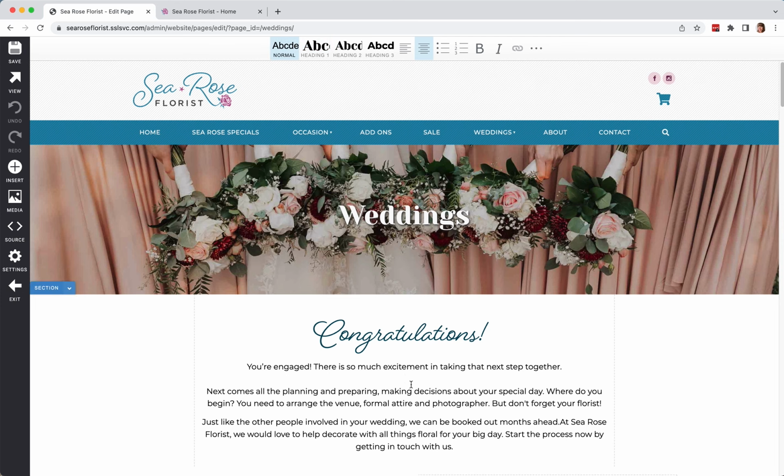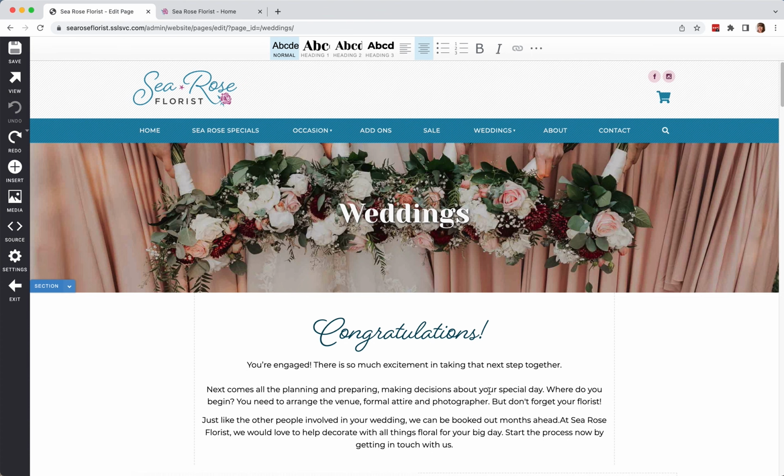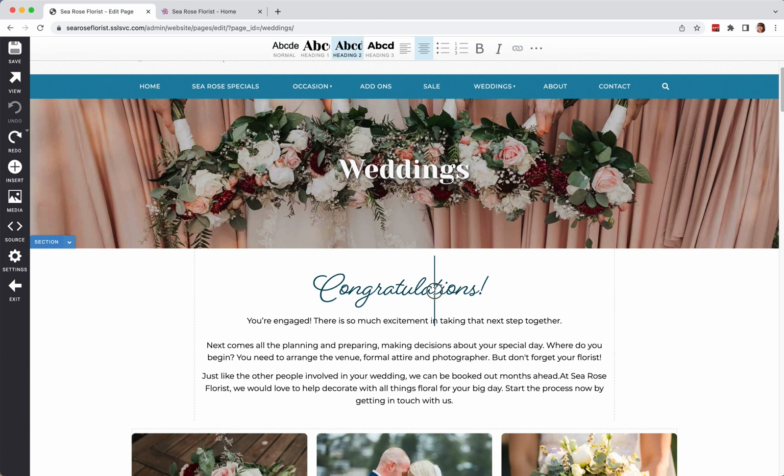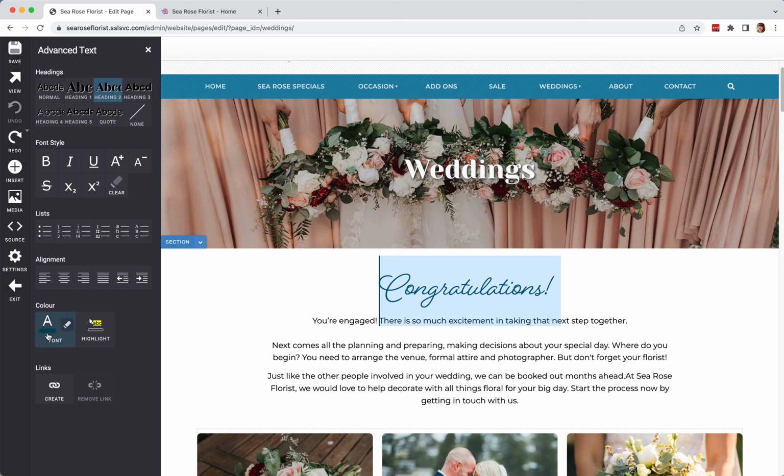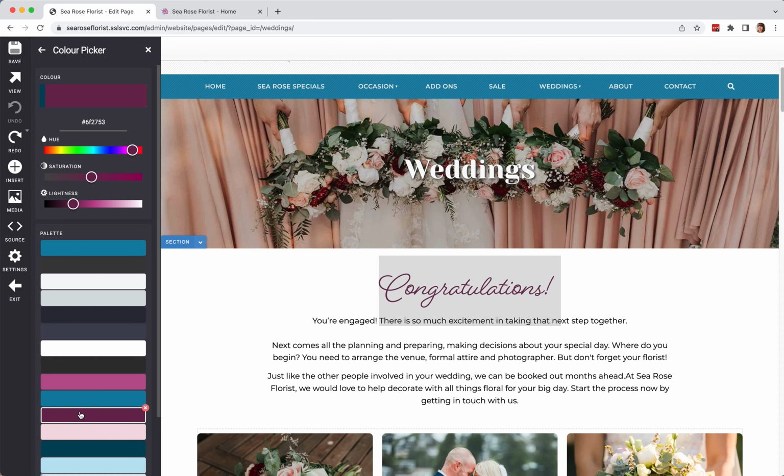If you want to add more text, you just type, copy and paste, whatever you want to do. It's really simple. Changing the color of text, you just highlight what you want to change the color of, click the three dots at the top and then click the font color option and pick a new color. So it's really simple.